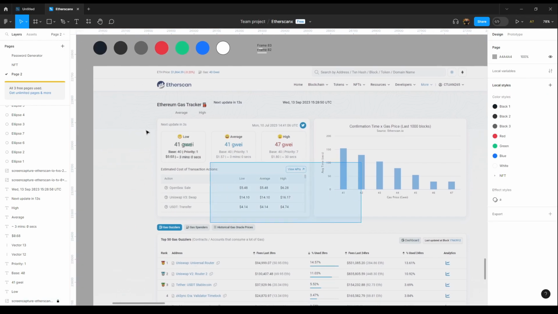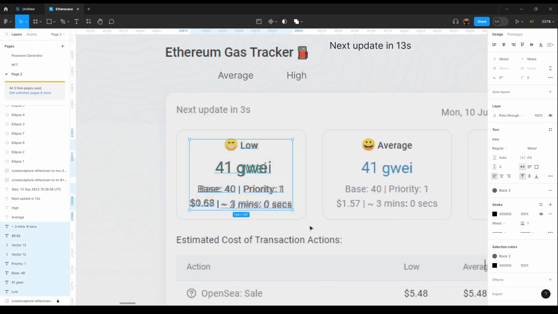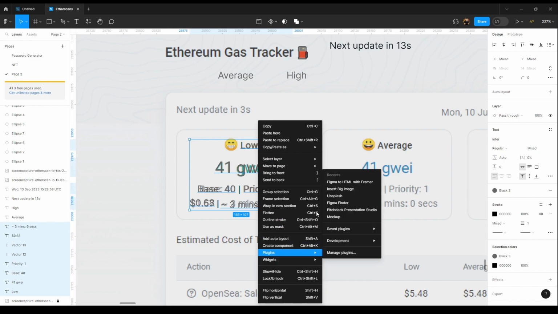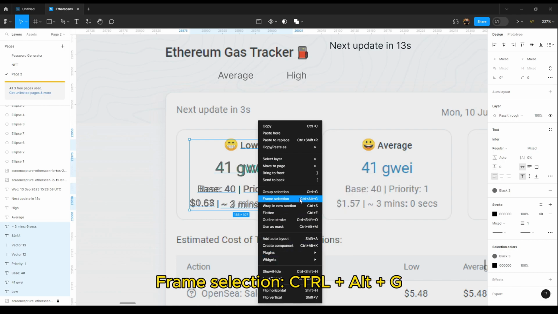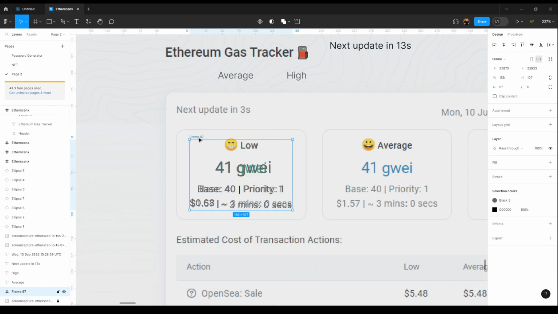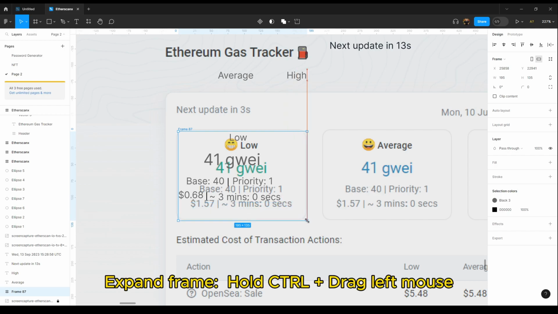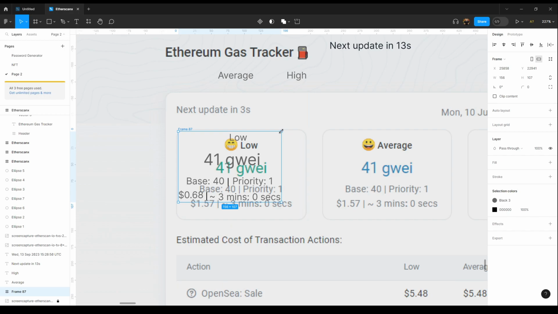Okay, and lock it. And now we select the text, right click and choose frame selection to create a frame, or you can press Control Alt G. Okay, we have a frame. To expand the frame, you can hold Control, or hold Control and Alt to expand around.